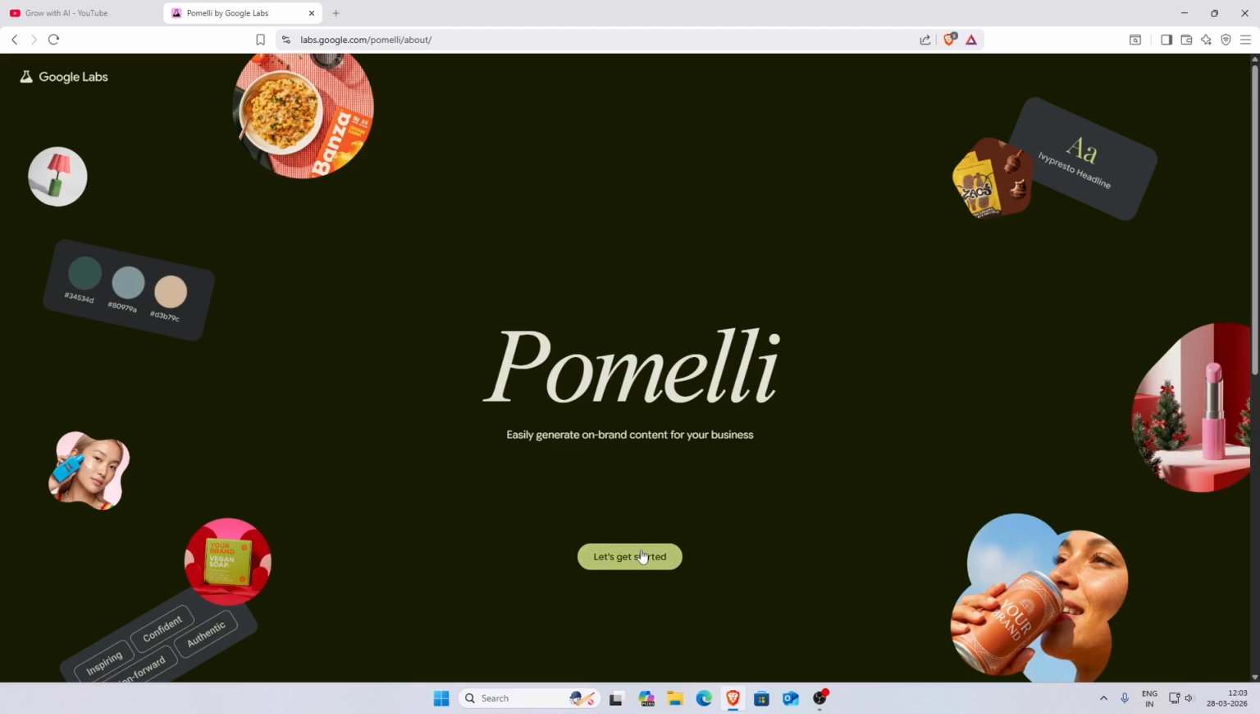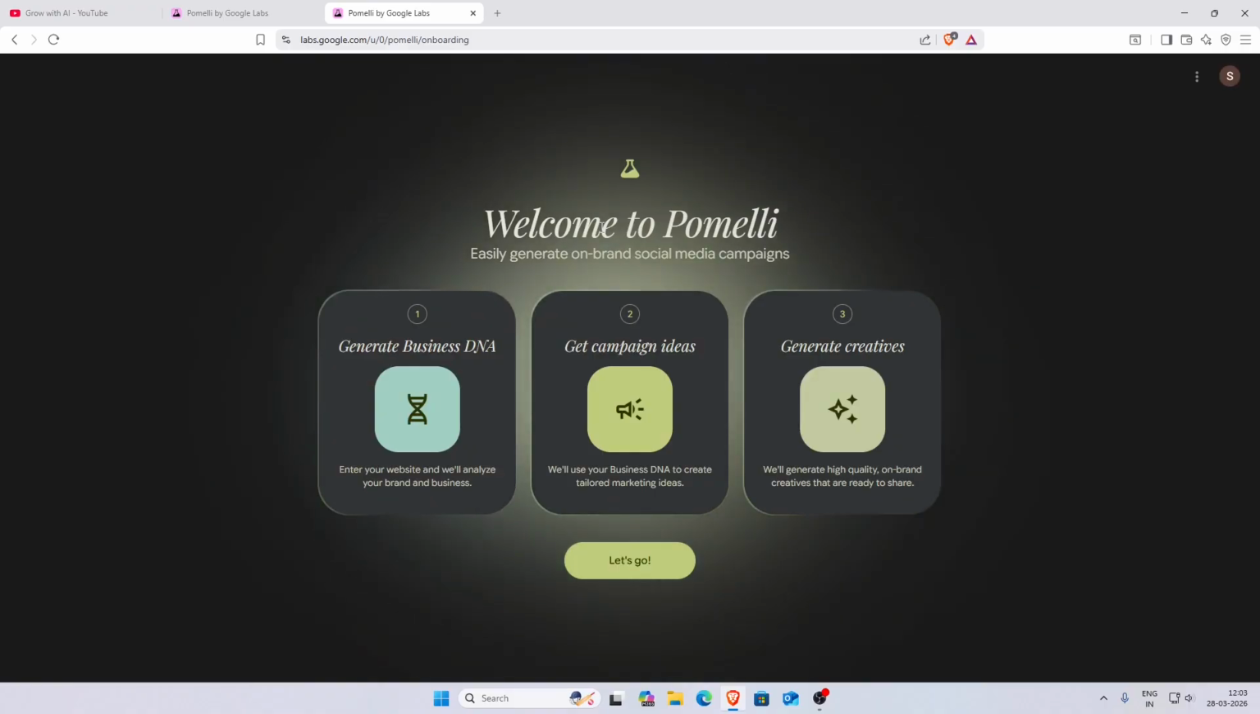So let's get started. Welcome to Pomelli, and you can easily generate on-brand social media campaigns for yourself. You can generate a business DNA, then get some marketing campaign ideas, and then generate creatives. The main purpose of Pomelli is to create amazing marketing campaigns for you.